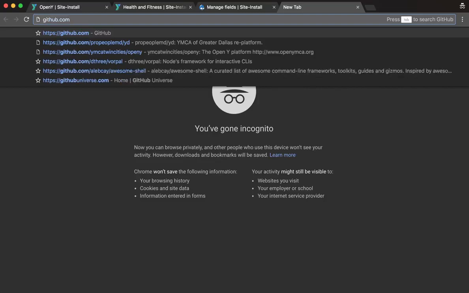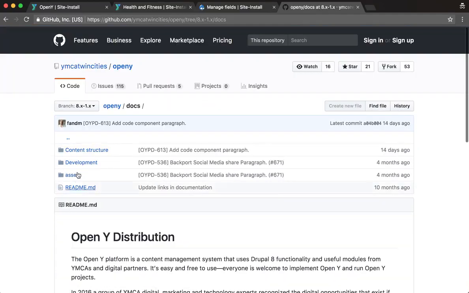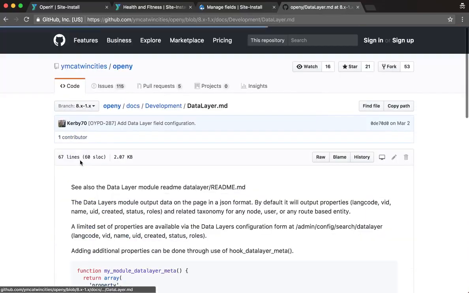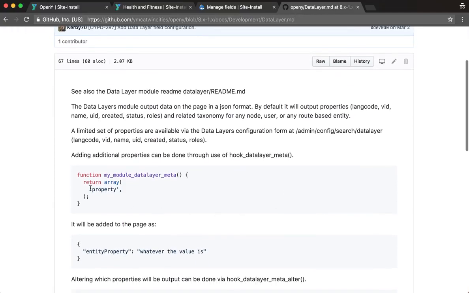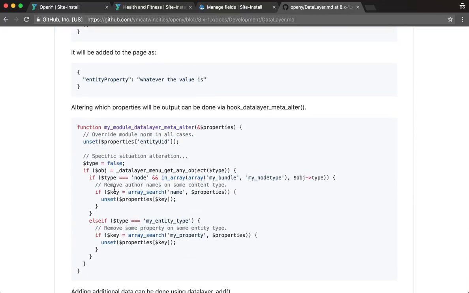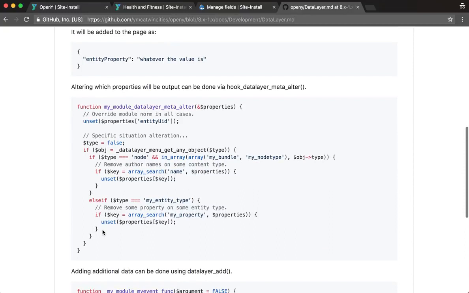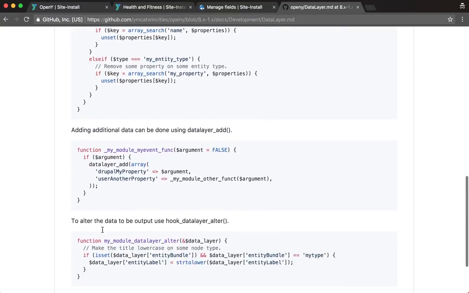Everything that we should do is go to GitHub, ymcatwincities/openy. Then we can navigate to the docs folder, then select development and data layer. In this document, we describe first how you can add custom properties. There is a hook, data layer meta, that allows you to specify new custom properties. In case you would like to alter already exposed properties, there is another hook called hook data layer meta alter that you can define and remove some unneeded properties or change some properties or simplify them. So that's how you can actually manage the data layer options and information.